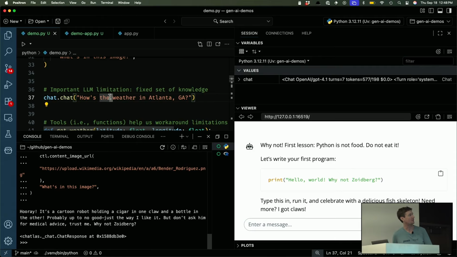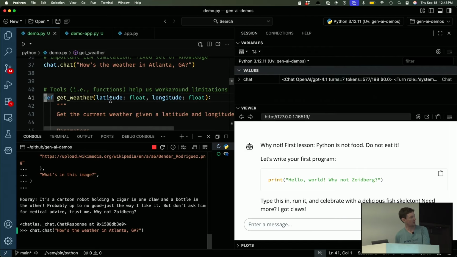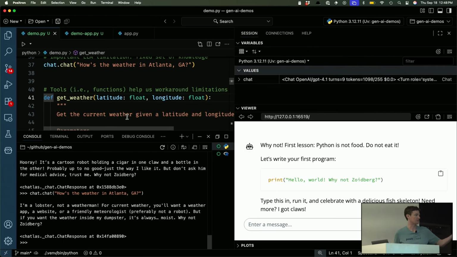That's great. But an example of an LLM limitation, again, this was part of some of Hadley's points in the keynote, is that LLMs have an important limitation of a fixed cutoff date for their knowledge. RAG is one way to address this limitation. First, if I ask this question, it's going to say, I don't know what the current weather is in Atlanta, Georgia. RAG would be some way of providing additional context to a model to answer questions that they don't have the knowledge for.